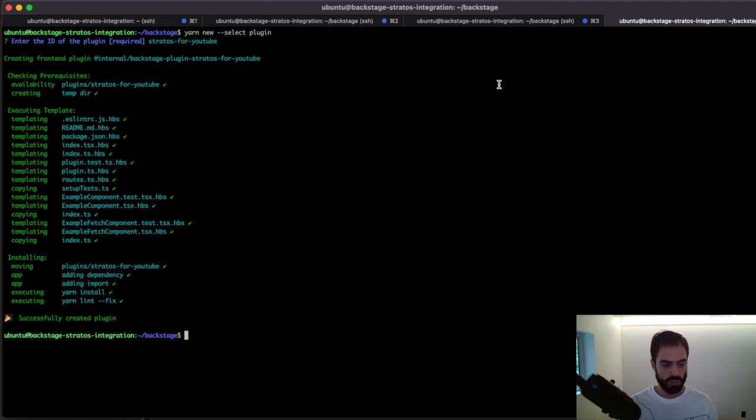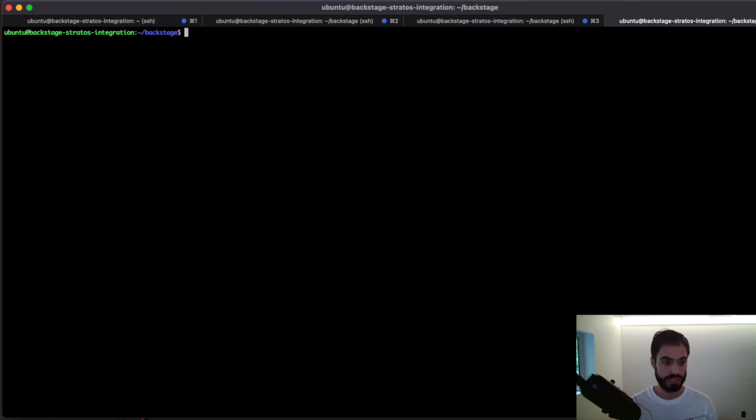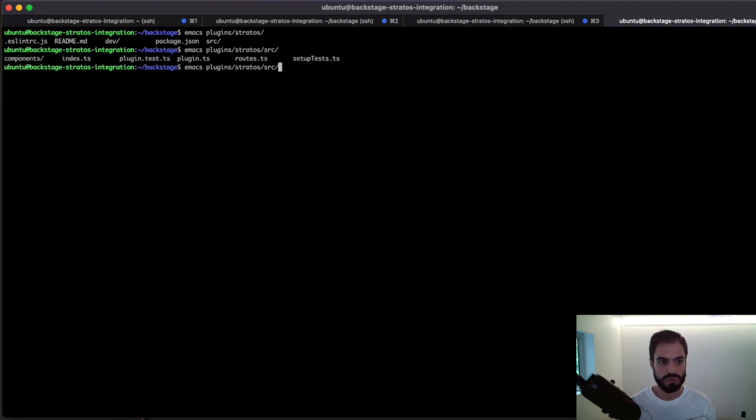Now we need to configure this plugin so that it does what we want, which is to display Stratos in an iframe. So as I said, I'm going to reuse some of the files that are created for us, and actually I did this previously, prior to recording this video. So I'm just going to show you what I did so you can redo the same.